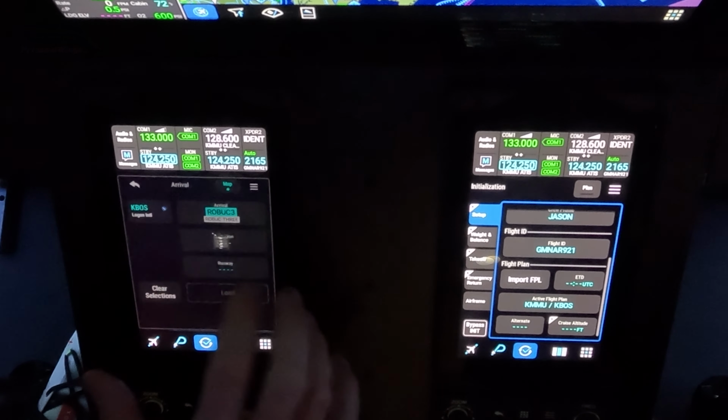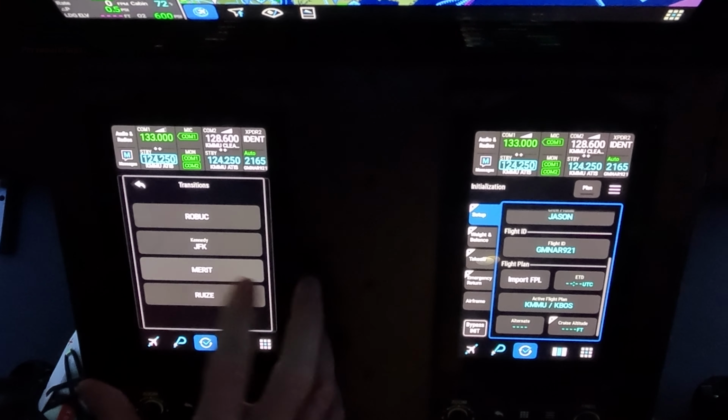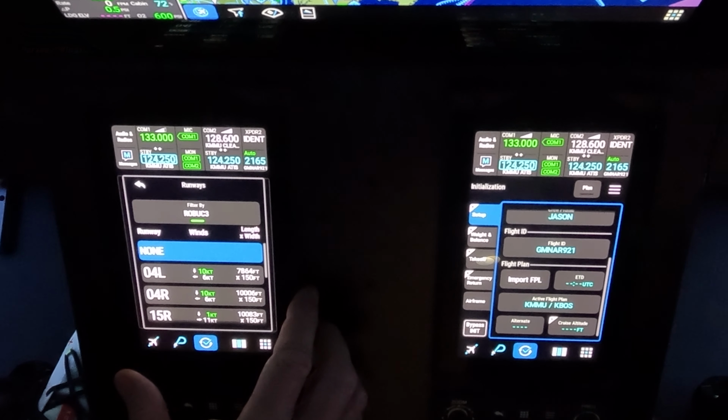It has some good constraints in it, and then MERIT, right? Exactly. You knew that one's coming. All right, new runway selector here.